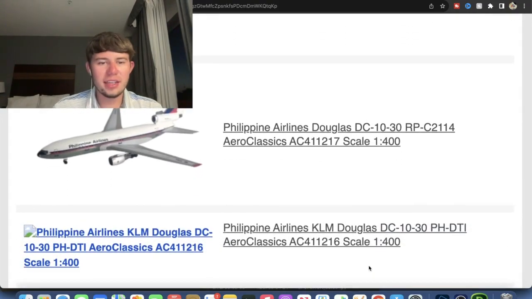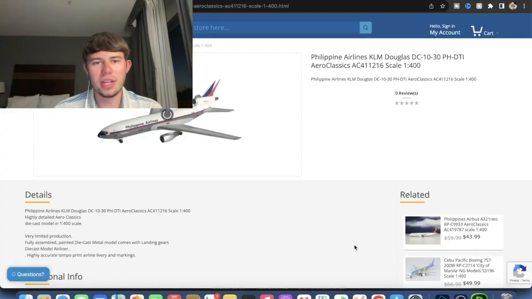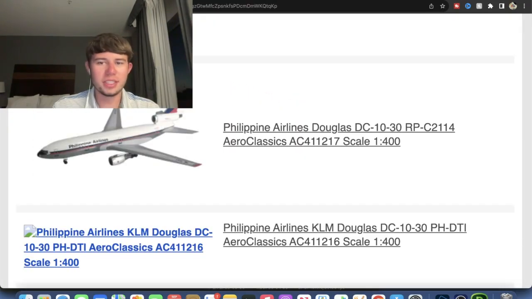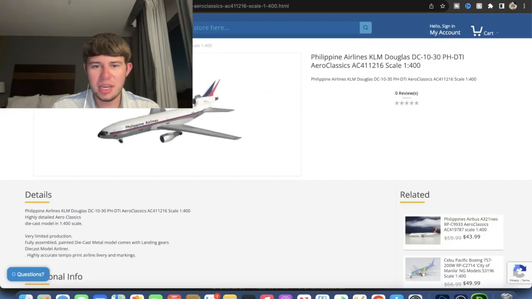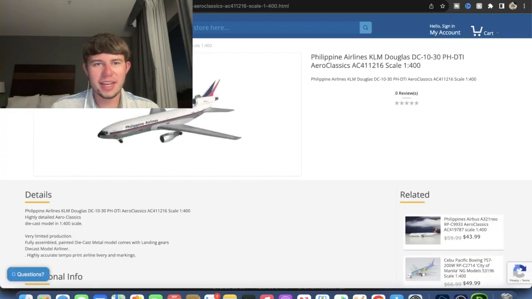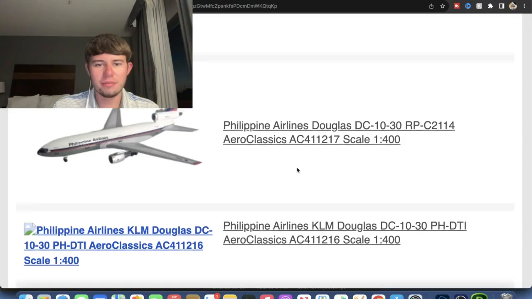Philippine Airlines KLM Douglas DC-10-30, Papa Hotel Delta Tango India. Yet another really cool aircraft right here to see. Let's go ahead and get a picture so you can visualize what this looks like. It's the same one. The difference is the prefix is completely different. So looking good right here. That's looking absolutely fantastic, and we absolutely love to see the effort.